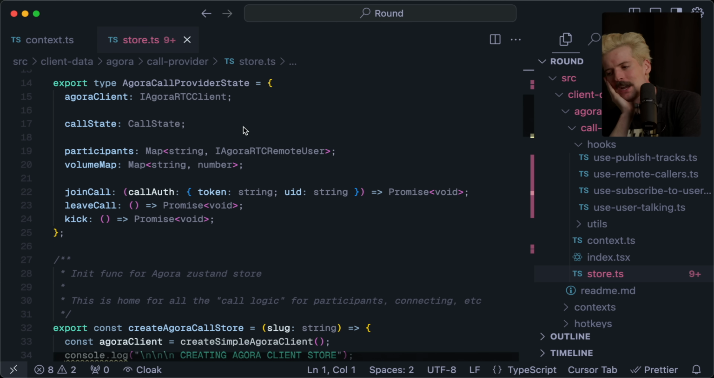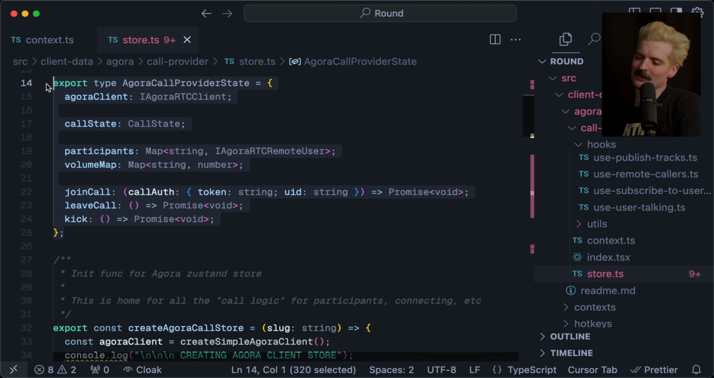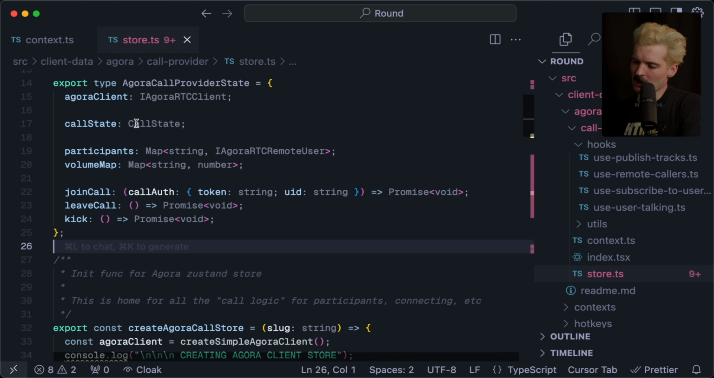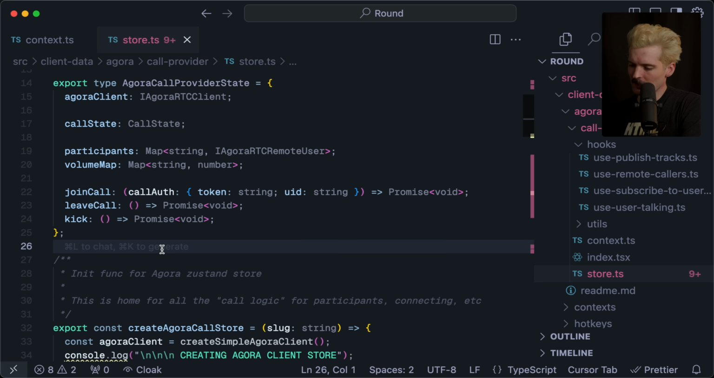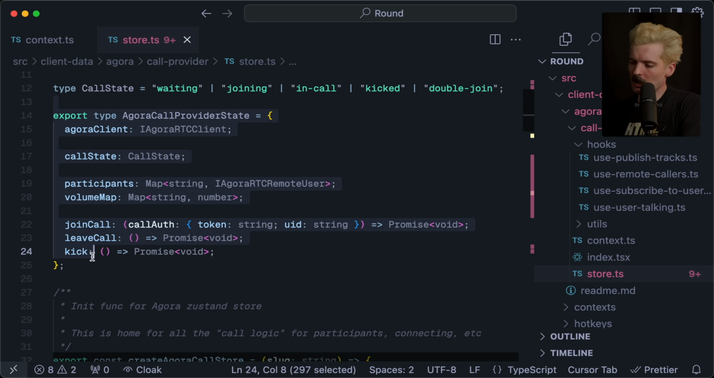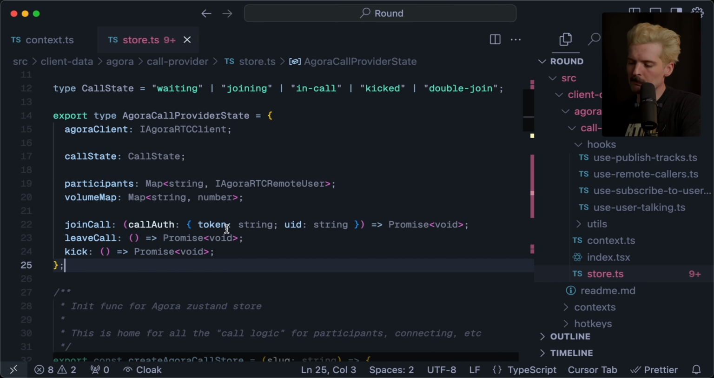So here I have my call provider state. I'm using Agora as a WebRTC layer. And here we have the call state, the participants, the volume state, and all of these things, including the functions. The problem that I ran into regularly is that I need these things to be called without it relying on React.